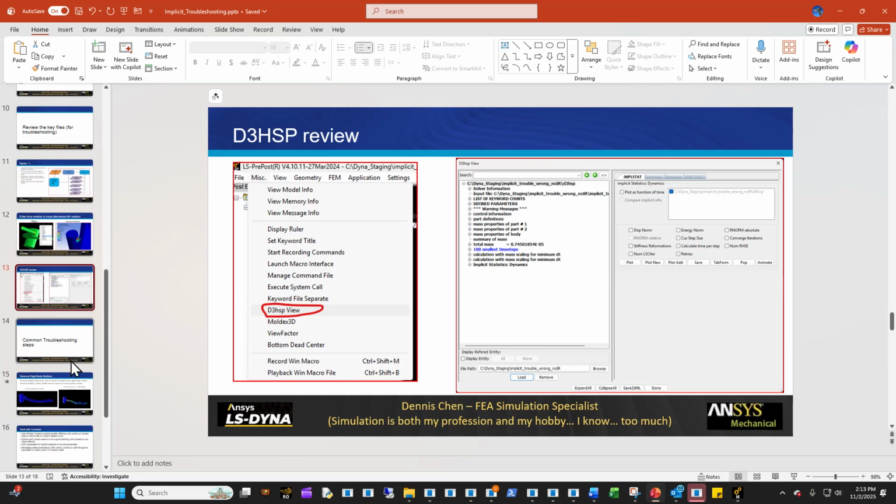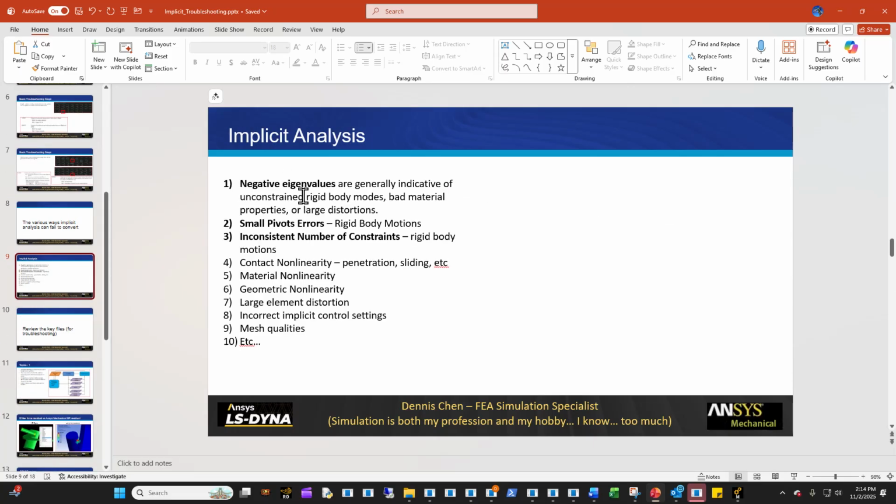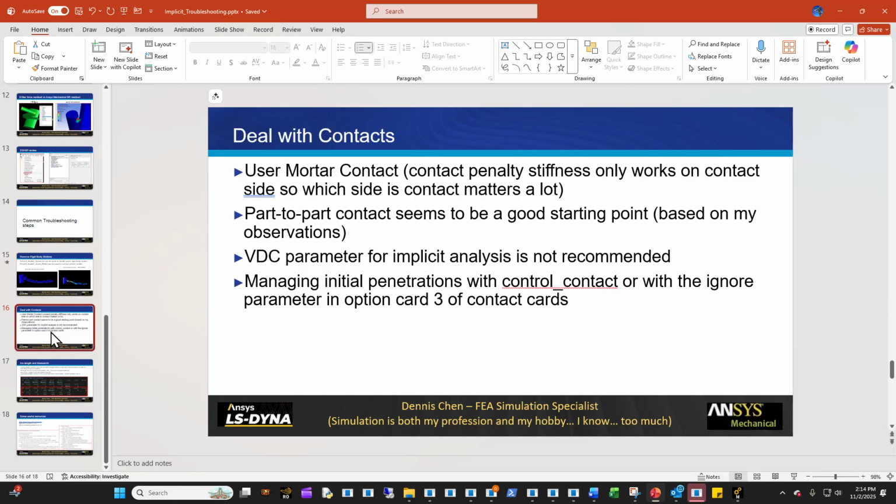These are the most common ones that you can look at. I think for every implicit problem, we want to get into looking at it this way. It's going to be very, very useful. And now, some other common troubleshooting steps: one other thing you can do is use control implicit dynamics to reduce rigid body motion. So we talk about one of the many common ways the problem can fail is having these rigid body motion or under-constrained models, right?